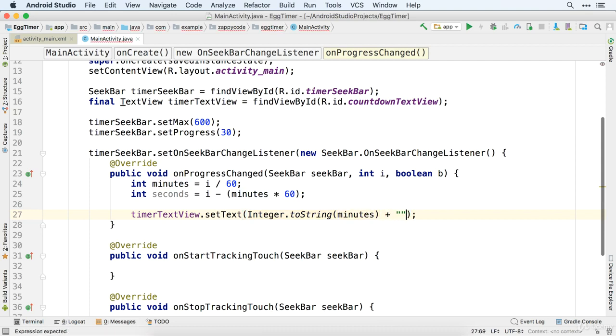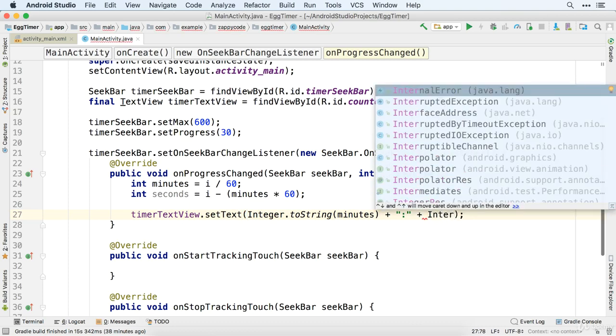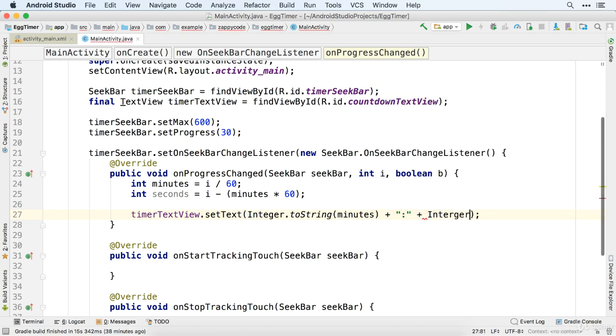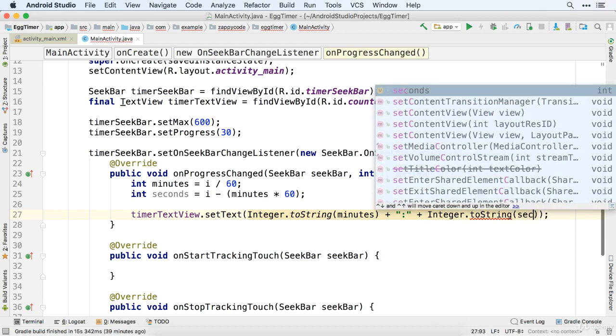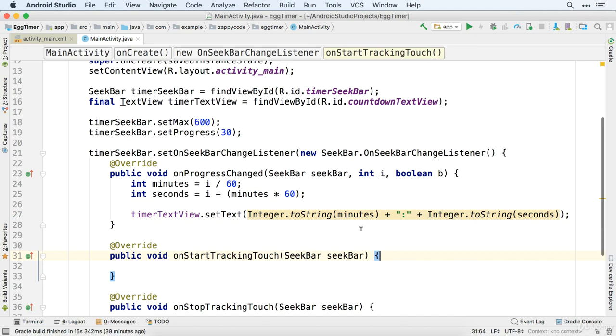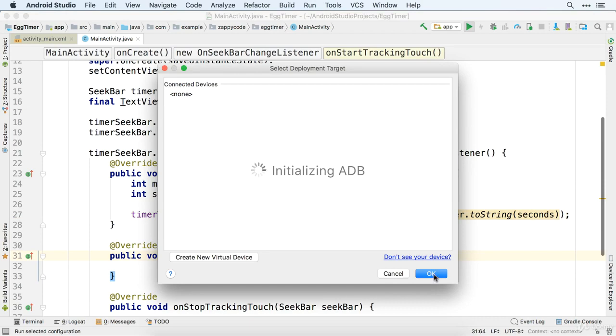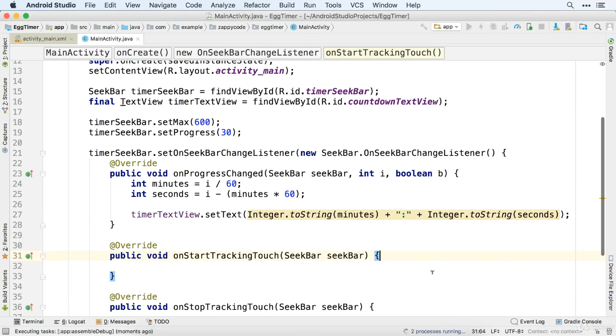So let's add to this string a colon to separate the minutes and the seconds. Then we're going to add onto this the seconds. So again, we'll say Integer.toString, and we're going to go ahead and pass in the seconds right there. So that'll go ahead and convert everything that we need. So let's go ahead and get this on our app. Looks like I'm going to have to get my device up and running. I haven't had it started for this project.